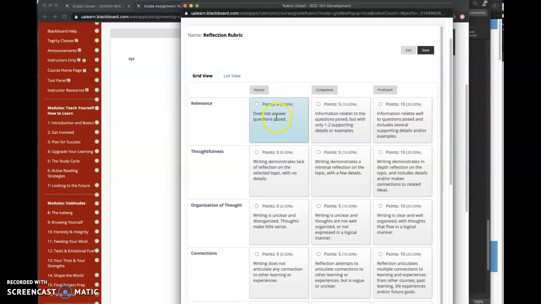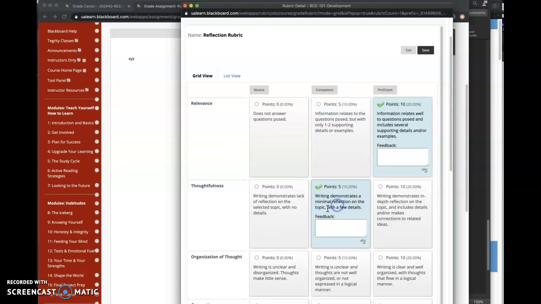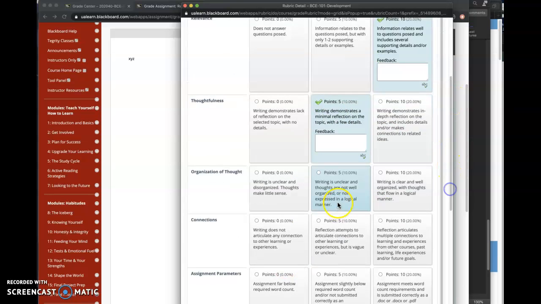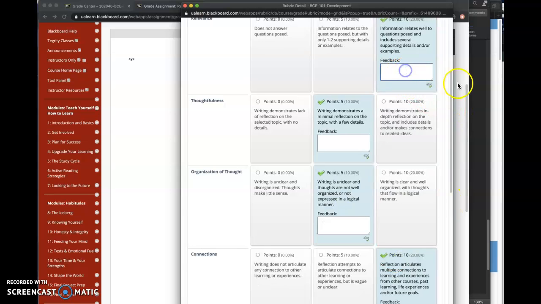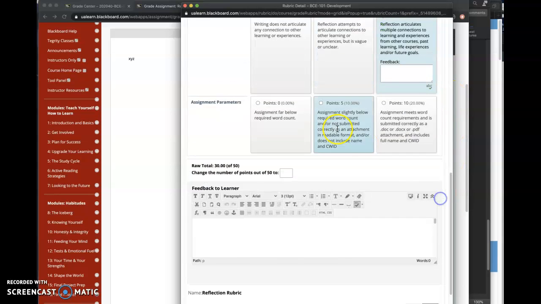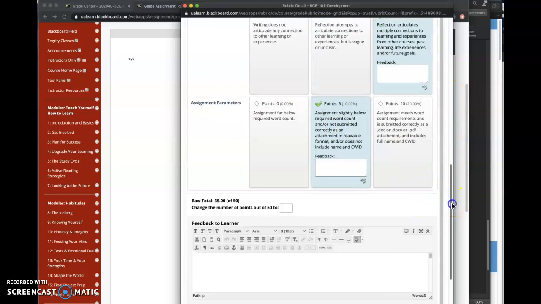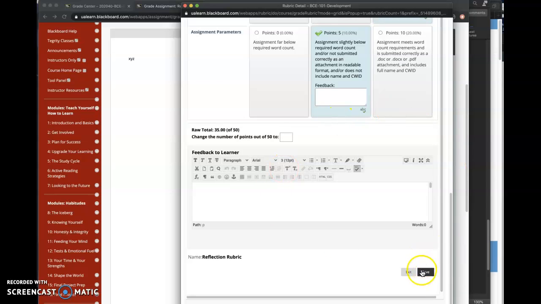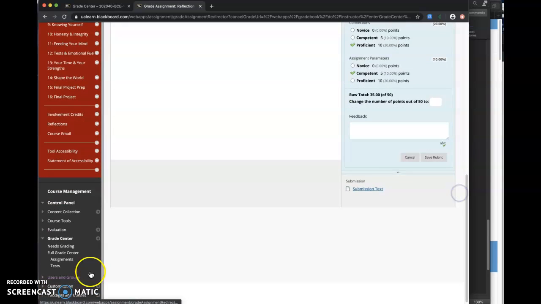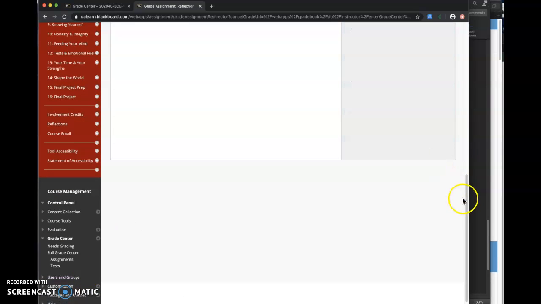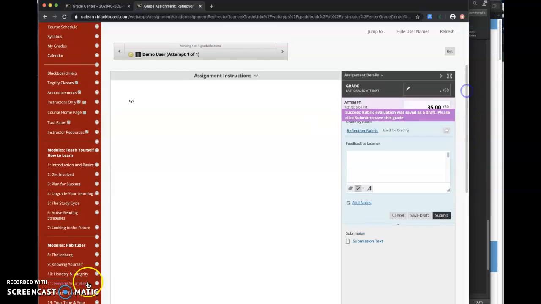So here I have the actual rubric with the descriptions, and I can click on items in that to grade the assignment and even offer some feedback within the rubric if I feel that that's important or necessary. And so I have now graded this. I'm going to save it. And now the total points that the student earned for this assignment based on the rubric are shown here. And then I can just save that and move on to the next one.